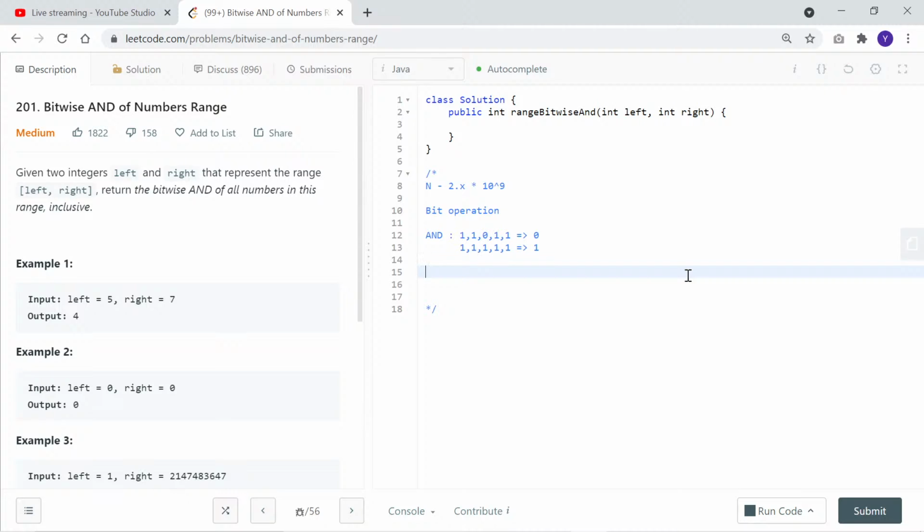To solve this question, let's look at example 1. The left is 5 and the right is 7. If we represent these two numbers in binary, the left will be this, and the right will be this. We add a 0 because integers are actually 32-bit, so we can add padding zeros. It doesn't hurt.